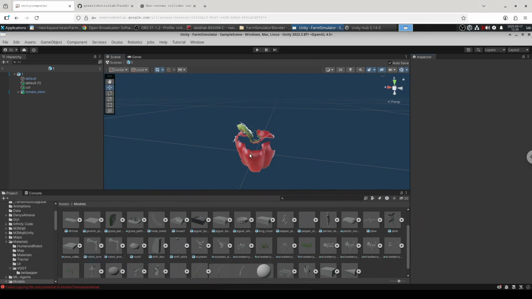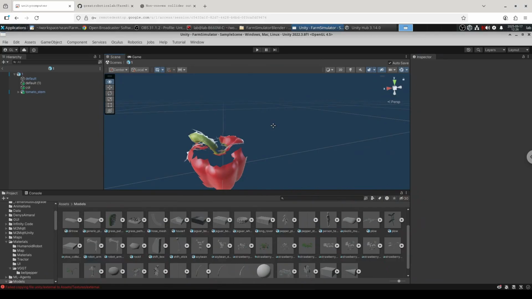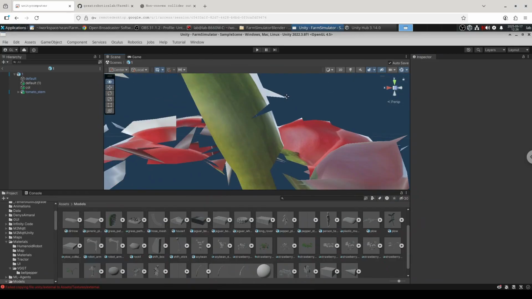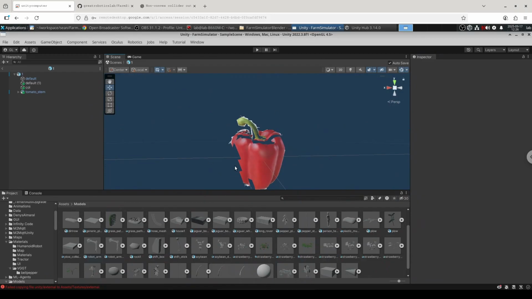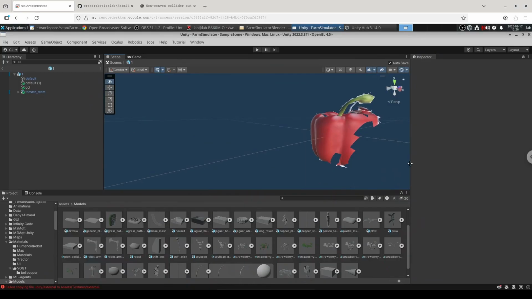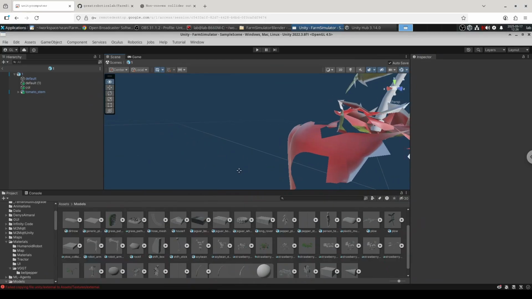Hello, today I'm going to show you how to make crops, like this bell pepper for example, in our Unity project using VGGT, which we use to generate point clouds and then convert it to a mesh. This may not be what we use in the future, but it's just what we'll be using for now.